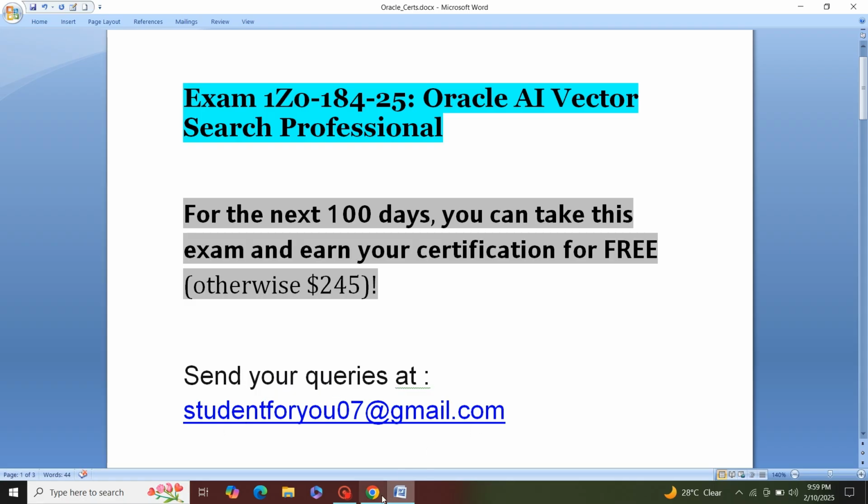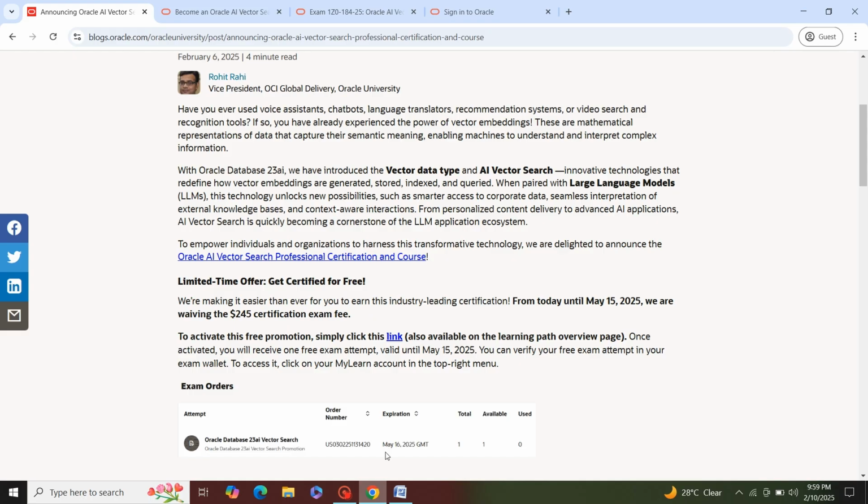Okay, so let's talk about this certification. Oracle is providing a free certification till 15 May 2025, which costs around $245. But if you do this certification before 15th May, it will be free.